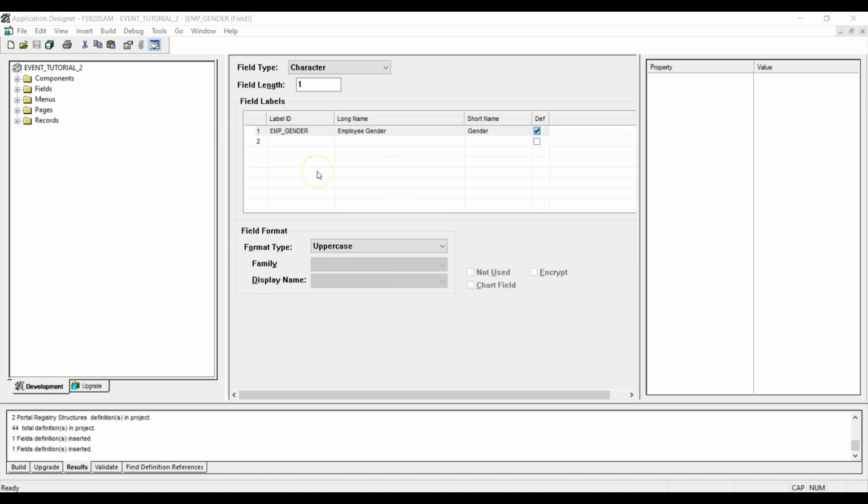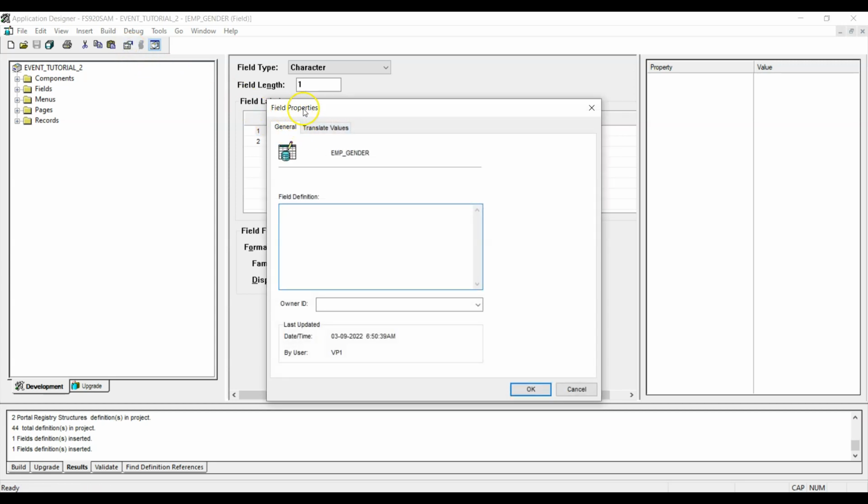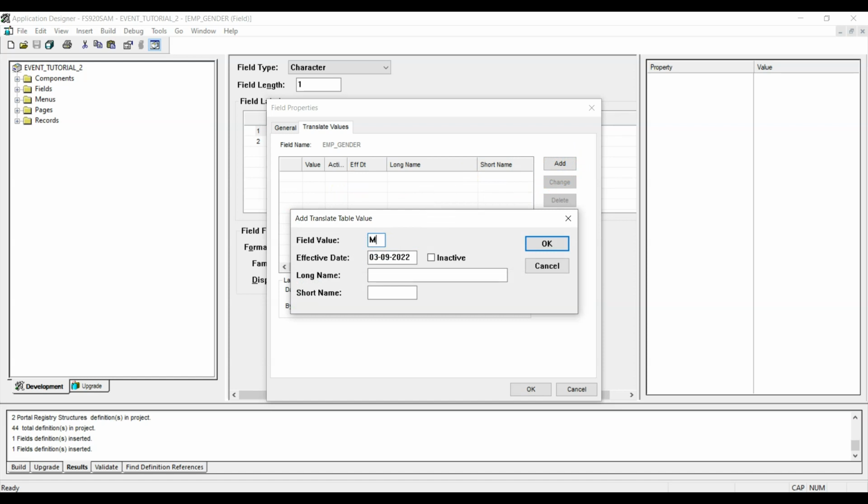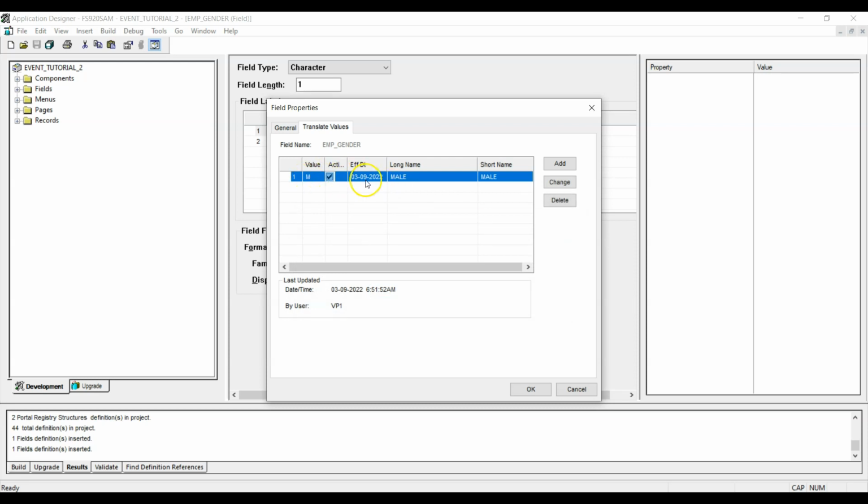Now we need to provide the three translate values for this employee gender field. So to do that, we can go to the properties for this field, and in the field properties, we can see that we have the option called translate values. So here we can add the required translate values. For example, let's add the first value, which will be M, to indicate a male gender, and we have to make sure that this checkbox is not selected. So we have created one translate value. Similarly, let us create the translate values for female and unknown. So we have these three translate values created for this field.